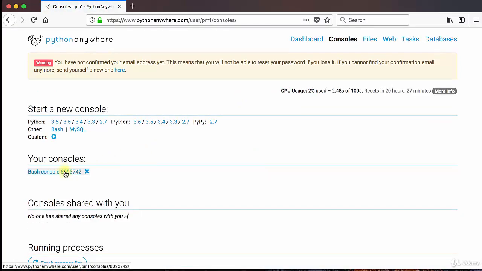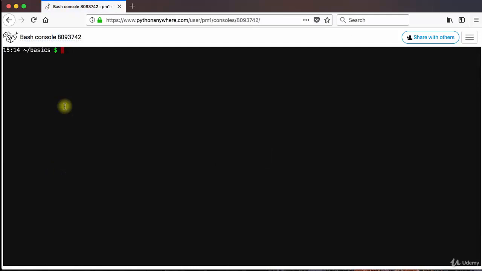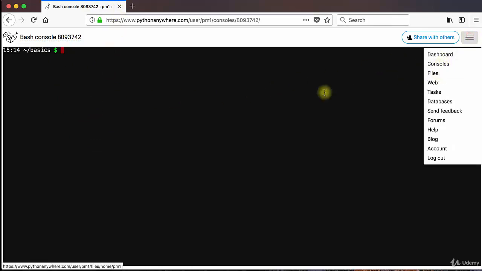Then go again to consoles, and you'll see that the console that I had opened in the browser is still here. So if I open this, you'll see that I'm still in the basics folder, so the processes will not get lost when you close your browser. The console is not closed, your browser tab is closed, but not the console. So you can find the consoles in the consoles menu. Okay, now if you do ls here, you'll see that basics.py and sample.txt are here in your basics folder. I can just go ahead and run this now with Python 3.